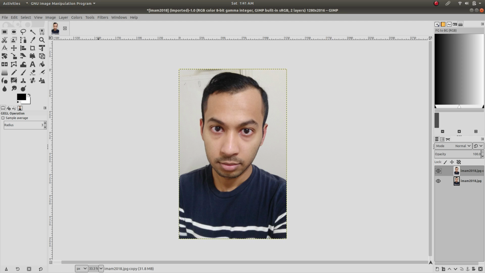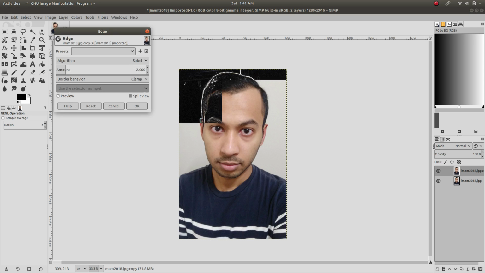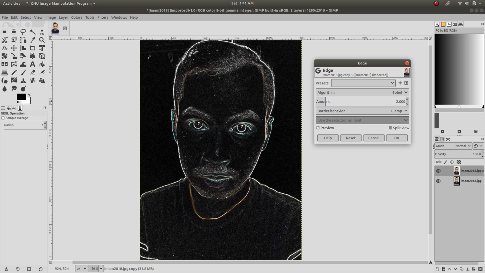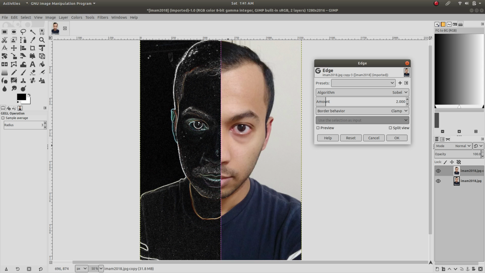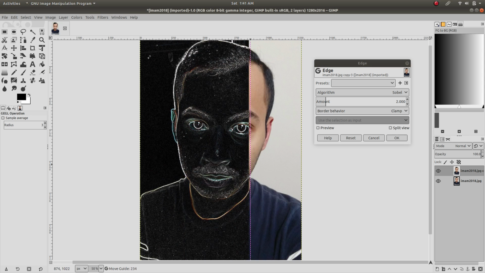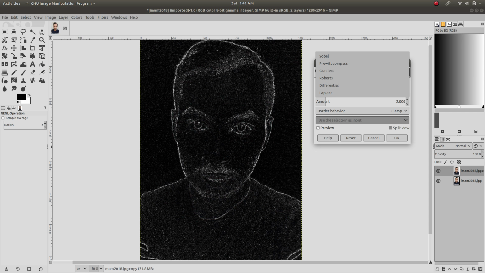we're going to use the edge detect filter found under the filters menu, and then we have different algorithms to detect the edges in the image. We can see the split view here in the latest version of GIMP, showing how it's detecting different edges in the picture. For the algorithm, I'm going to stick with Sobel. You could try different algorithms for different effects.